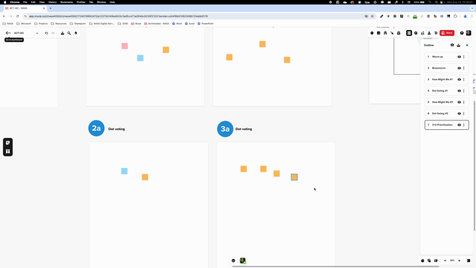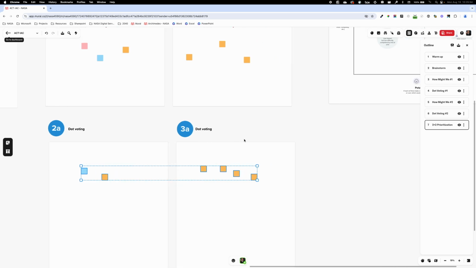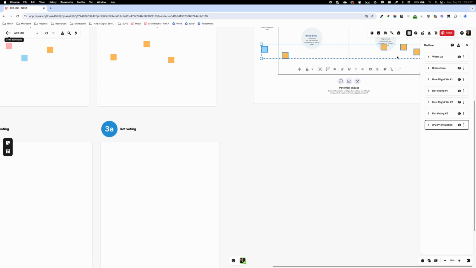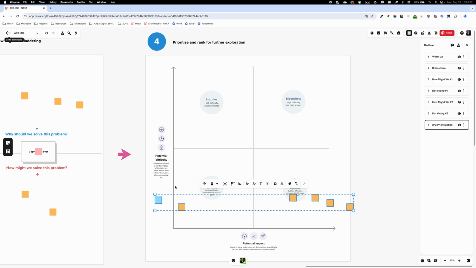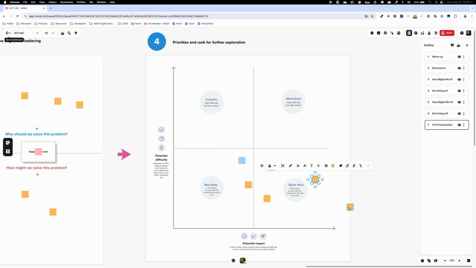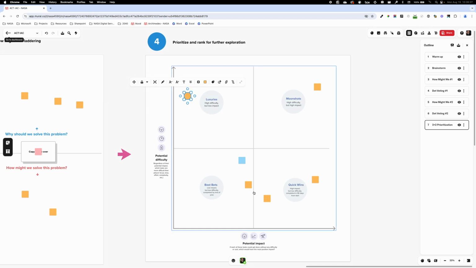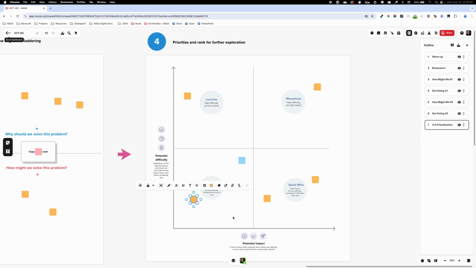After that's done, we'll take these hows here and bring them over to our 2x2 matrix. This 2x2 matrix is sort of the next steps where we're asking you, hey, of these hows, for how we're going to solve these problems for bringing a human-centered design community of interest to ACT-IAC, which of these are quick wins with potential high impact and low difficulty? Which of these are like moonshots, which are high in difficulty but high in impact? How about things that are luxuries, which are high difficulty and low in impact, and then like best bets, which are low difficulty and low impact?